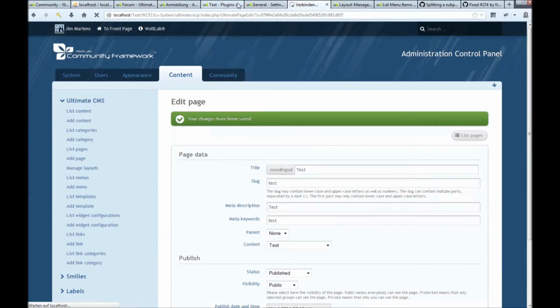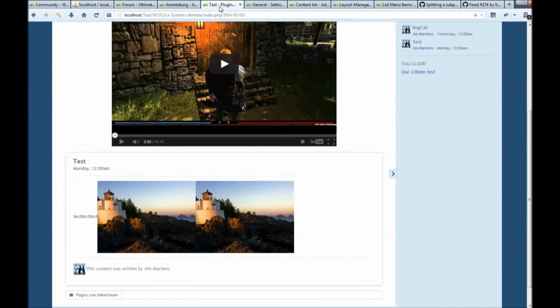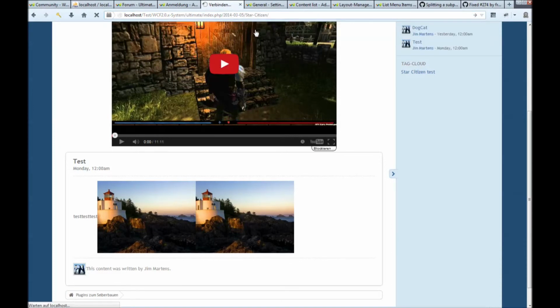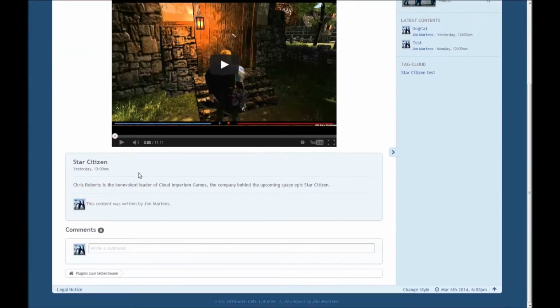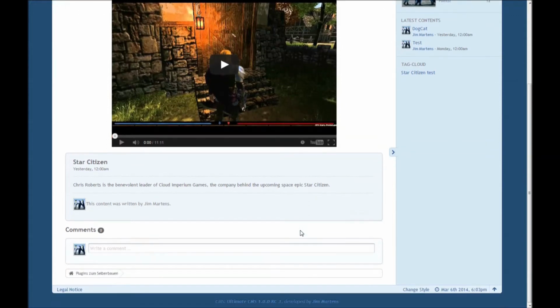when was the Star Citizen content created? Oh, yesterday on the 5th. So I can say, okay, 5 Star Citizen, and access the content directly. Then you see there's kind of a blue background. So if you access the content directly, it is handled like a thread in the forum. It's the same. Whereas if you have a page, it really differs from that.